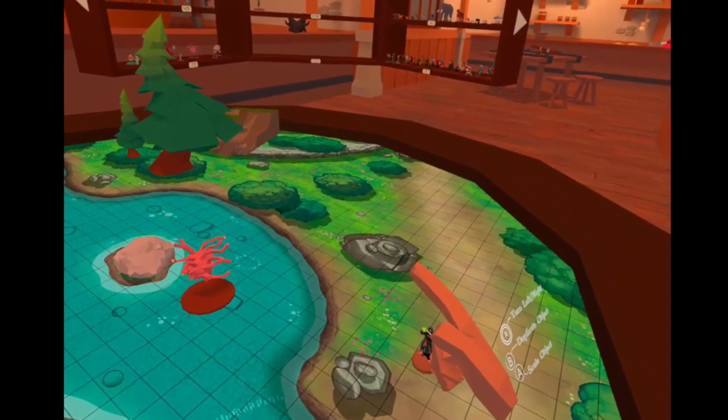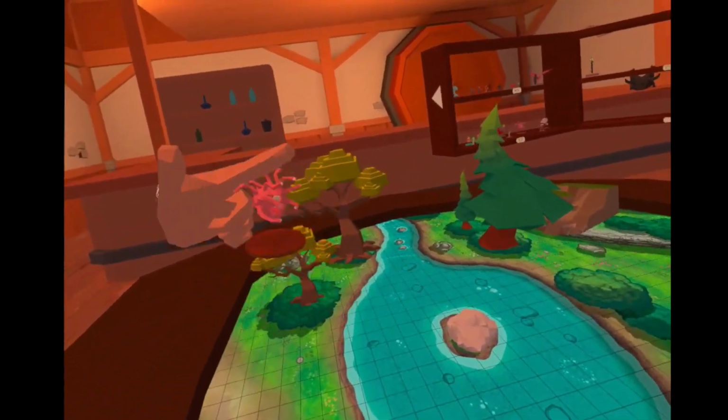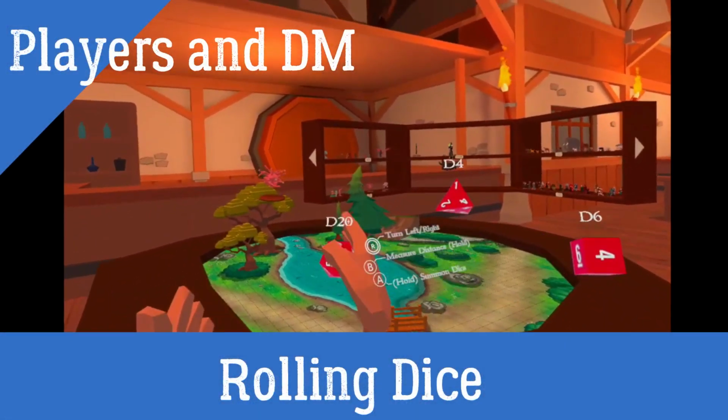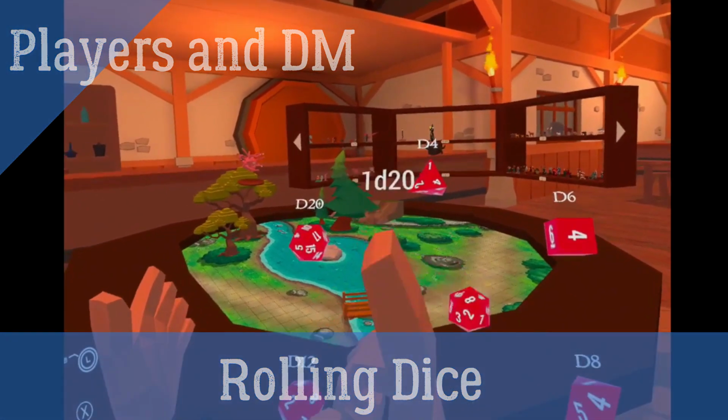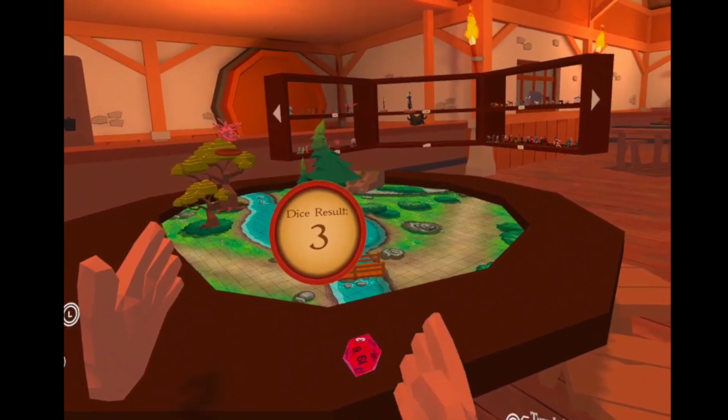So if I have the fly spell, ooh, look at that. And the beholder is flying up. So if I want to roll dice, I hold A to summon dice. I can grab with my grip and then throw it. It'll give me the result. Hopefully a better result than that.